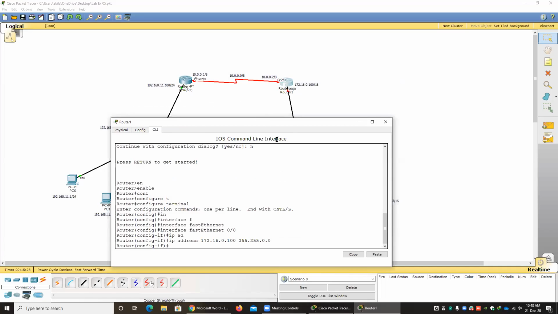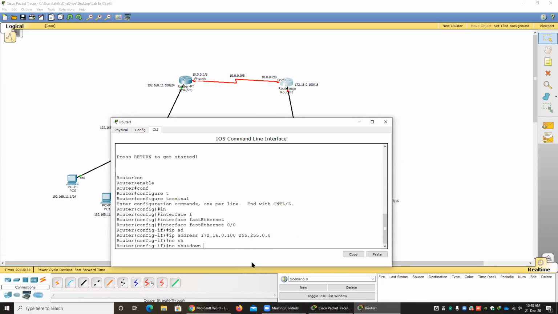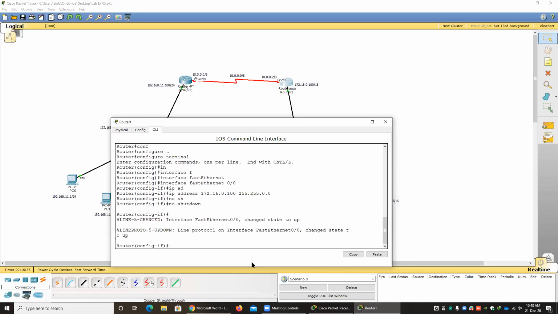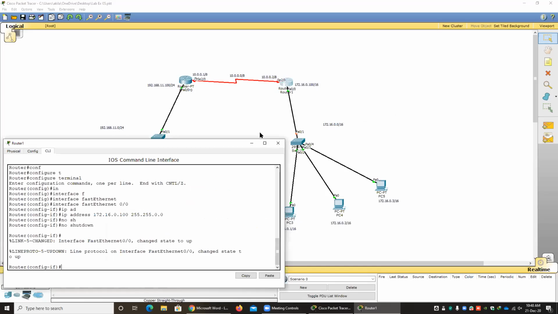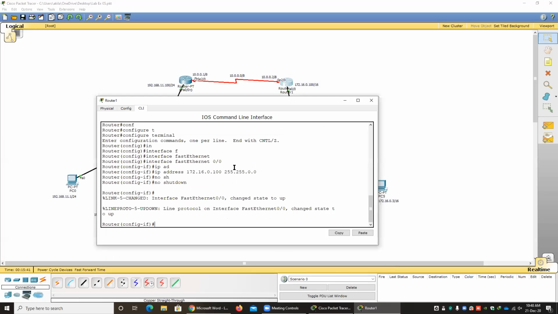Here, 172.16.0.100 and 255.255.0.0 is the subnet mask. After that, no shutdown. Okay, now this side link is up. Now go to the serial 2/0, this one.